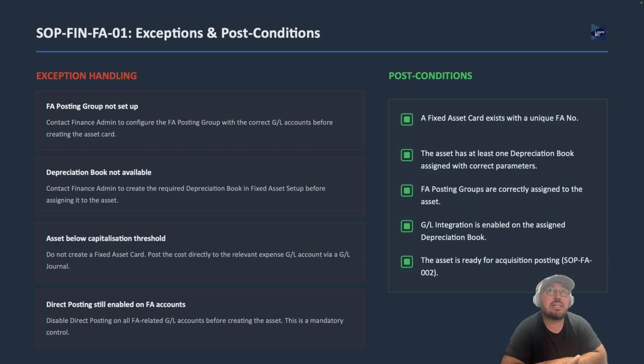Well, what does it look like if it works? A fixed asset card exists and you get an acquisition value. The asset has at least one depreciation book assigned with correct parameters. The fixed asset groups are correctly assigned to the asset. The GL integration is enabled on the asset depreciation book, and the asset is ready for acquisition. So let's get busy in Business Central and let's take you through these steps.